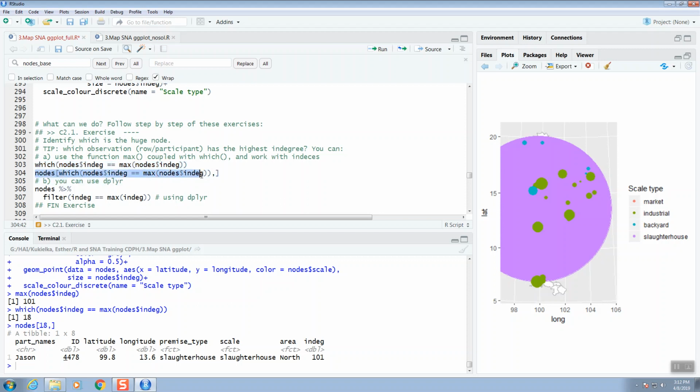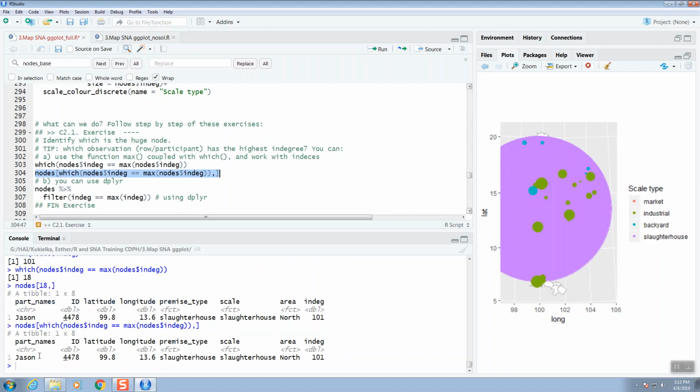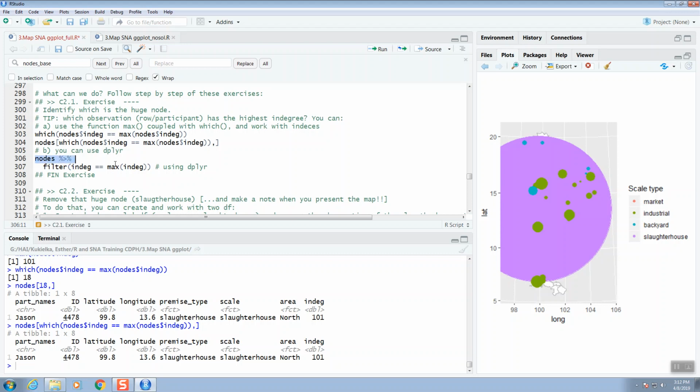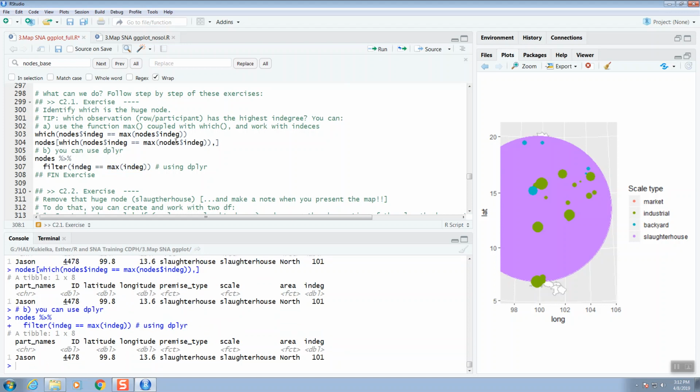Okay, so I plug that in, but remember I have a comma and then nothing, saying retrieve all the columns. Okay, and I see that it's JSON, and JSON is the slaughterhouse. Okay, makes sense. You can also use dplyr. This looks nicer, more intuitive and kind of easier, I think. You take nodes and then you filter, and you're gonna give me the value where in degree is maximum in degree. So if I run this, I get the same result.